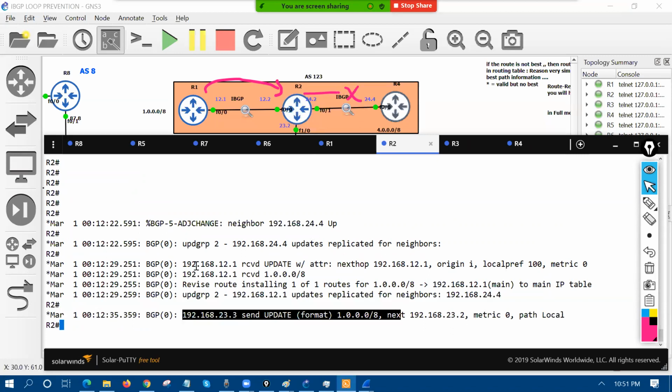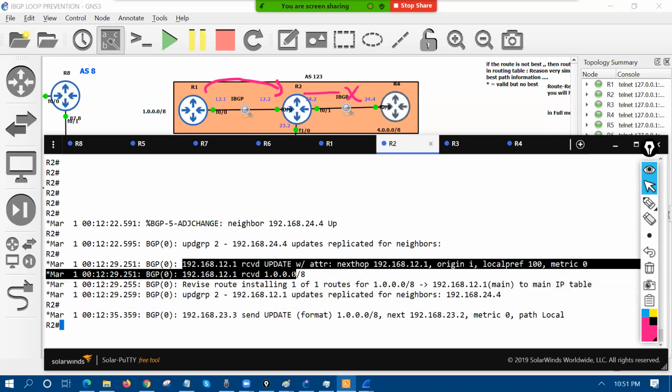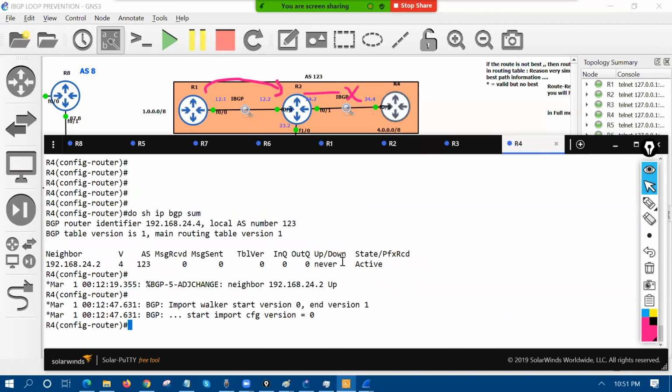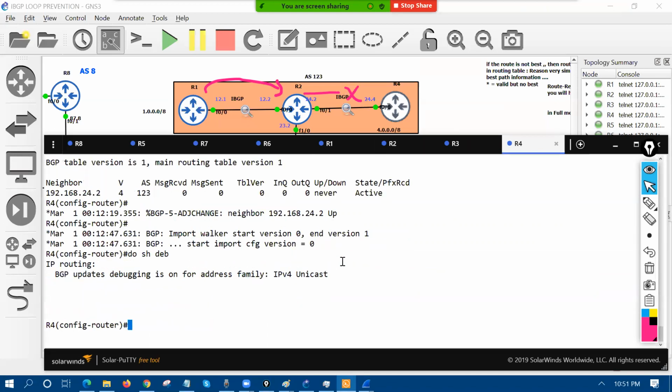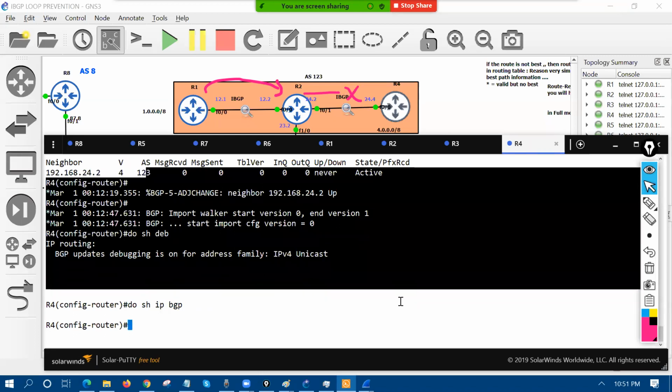So if you see, no update is happening on R4. R2 is receiving the update from 12.1. It is only sending the update to 23.3 because of the eBGP. On R4, can you see my debug is running, right? I do show debugging, but no update is coming. Do show IP BGP. I don't have any information on 1 or 2. On R4, we don't have information on 1 or 2 just because of the IBGP split horizon rule.